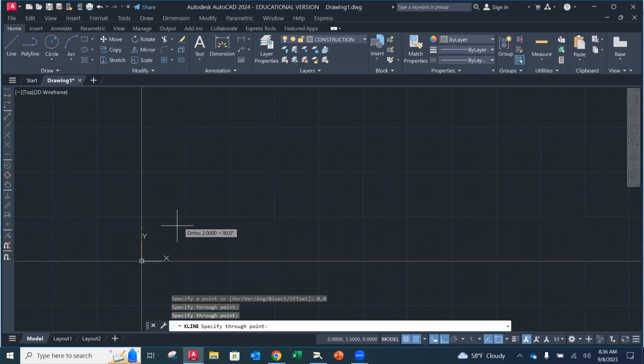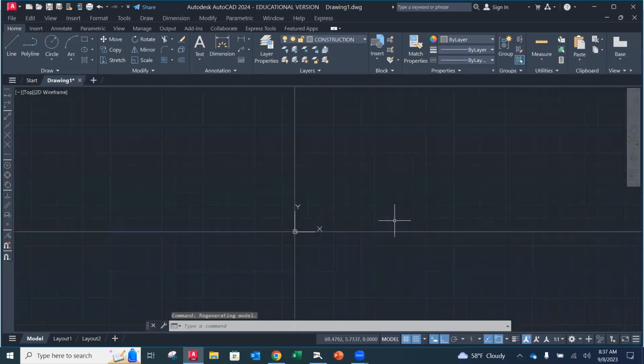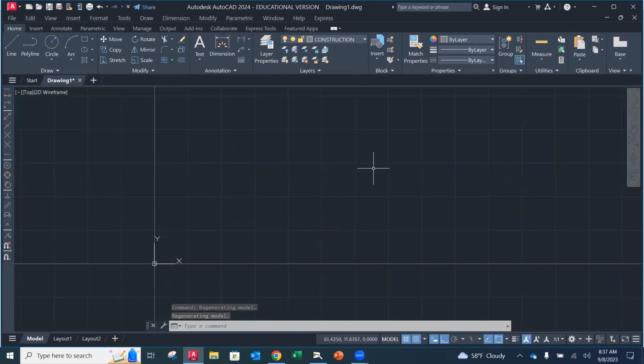And now I'm going to hit Enter or Escape to end the command. Remember, before we do our next command, we always want to be out of the previous one. Hit your Escape or Enter key to end that command. So now you'll notice I have these two construction lines. If I go over the top of them, they are lines that are there. But if I try to zoom out, notice that they go to infinity in both directions. And that's what an X line is.